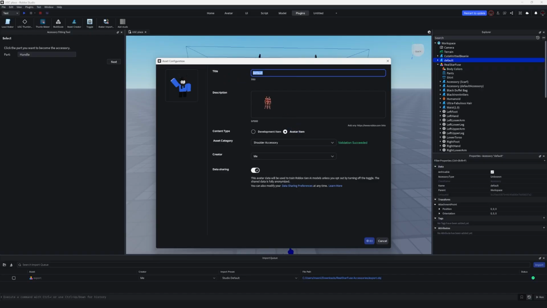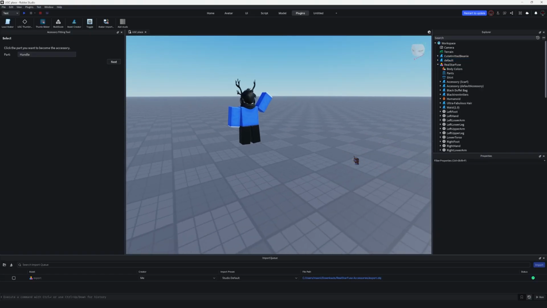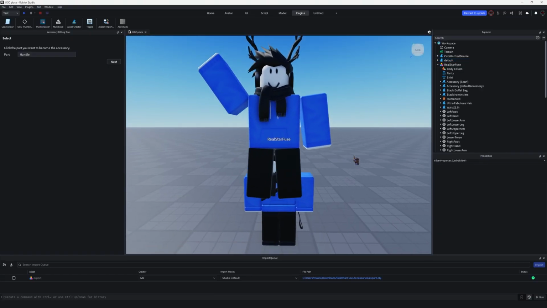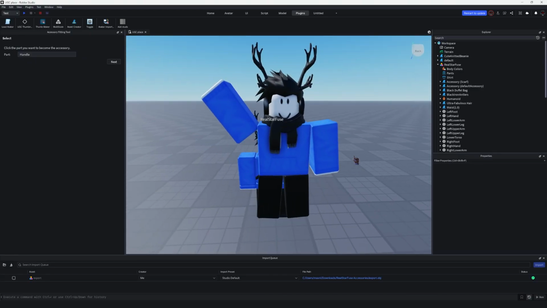And voila, you just name the item, pay 80 Robux for the upload. It's going to go through moderation. And if you want to put it on sale, you can wait another little bit, wait for moderation, and then pay 1,000 Robux.